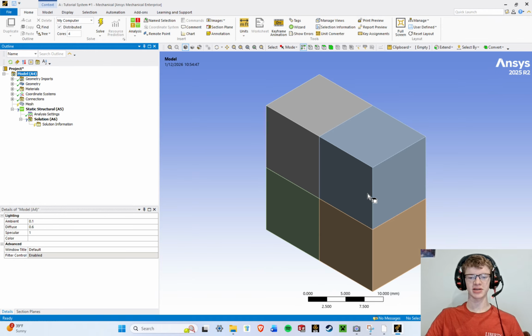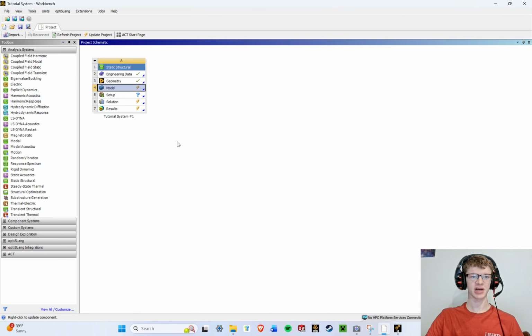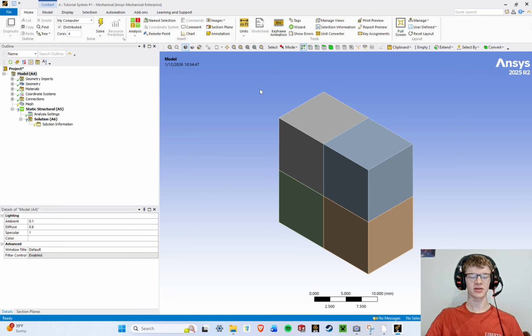You'll also notice that the geometry that we created in Discovery is here in the graphics window because it was saved under geometry. So Model is now going to be using that geometry to create our simulation.